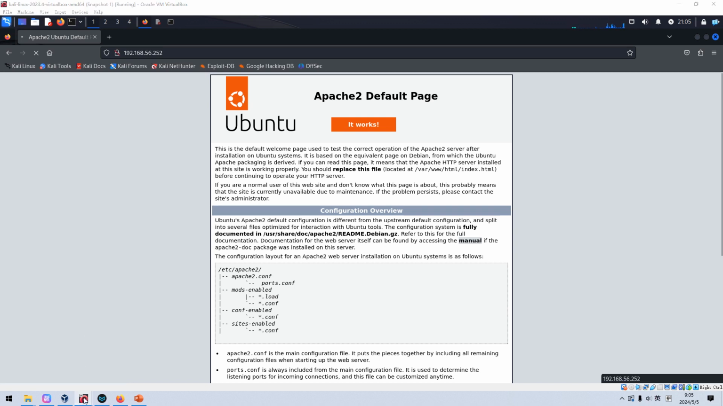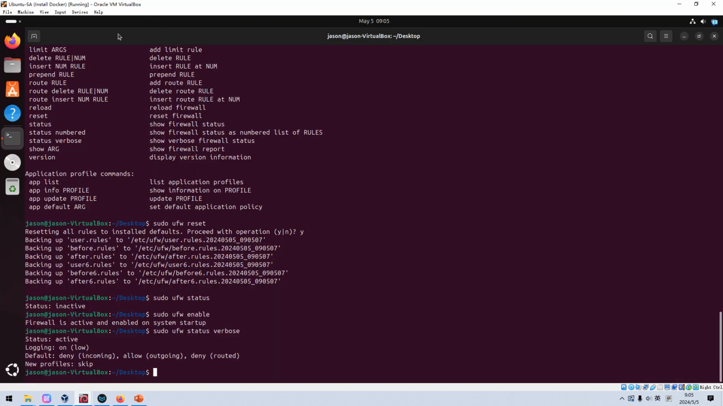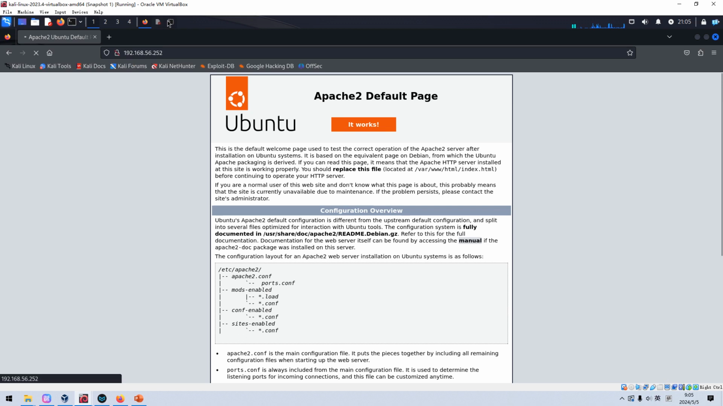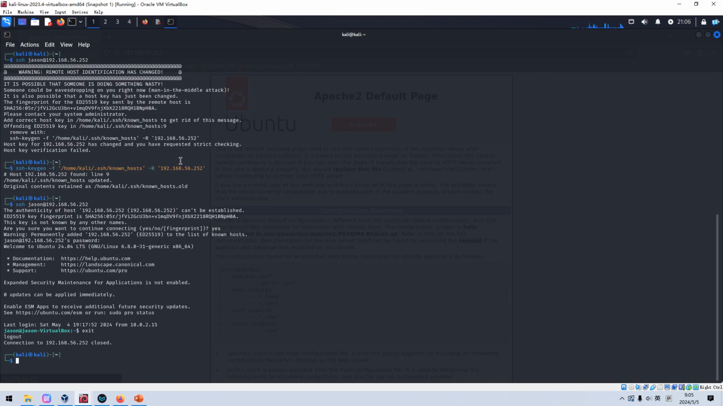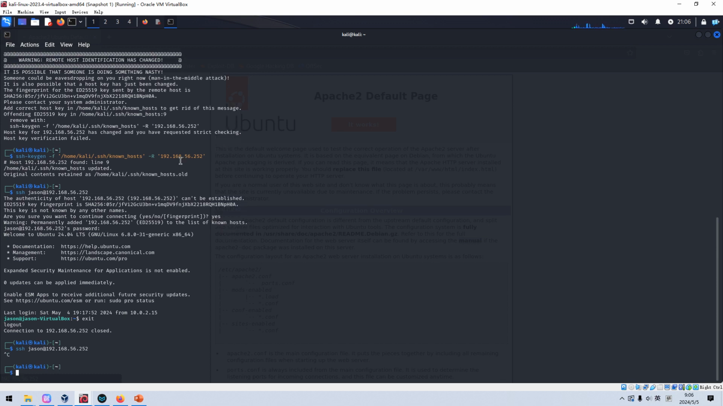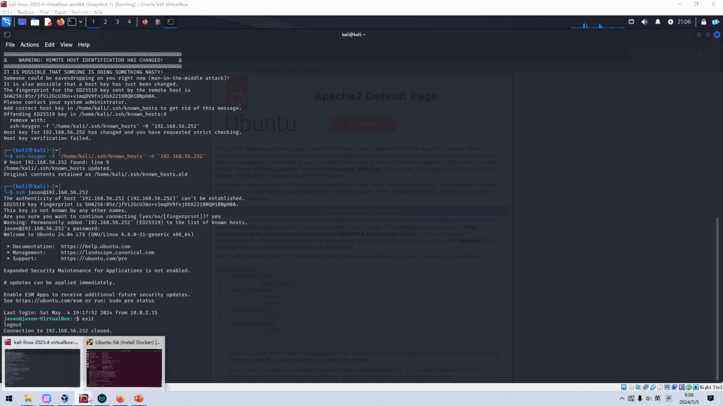Okay, so now we go back to here. Also, if we go to Linux and try to connect to the target Ubuntu server again by SSH, enter, it will not succeed. Okay, I'd like to quit by pressing Ctrl and C.